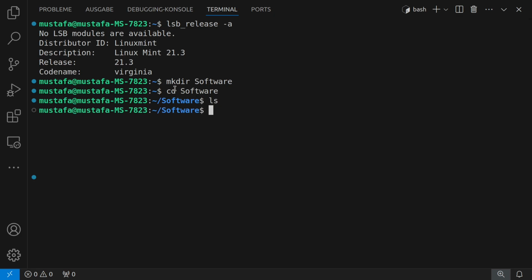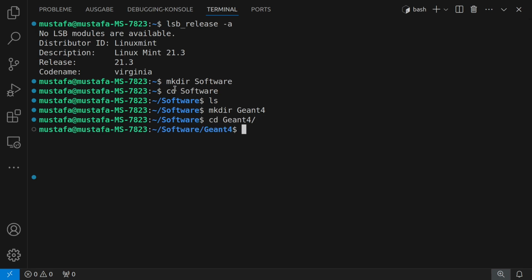And now we will download here the Geant4 installation file. Or maybe what we can do before, we can just create another directory inside that we call maybe Geant4 and also go into this folder, and then we can download the file here to make sure that we separate Geant4 from any other software that we want to install later.